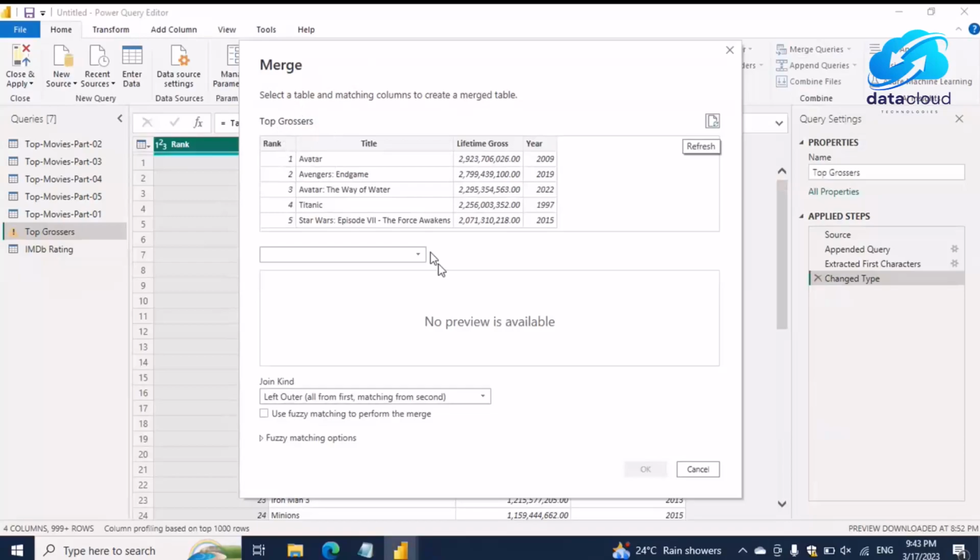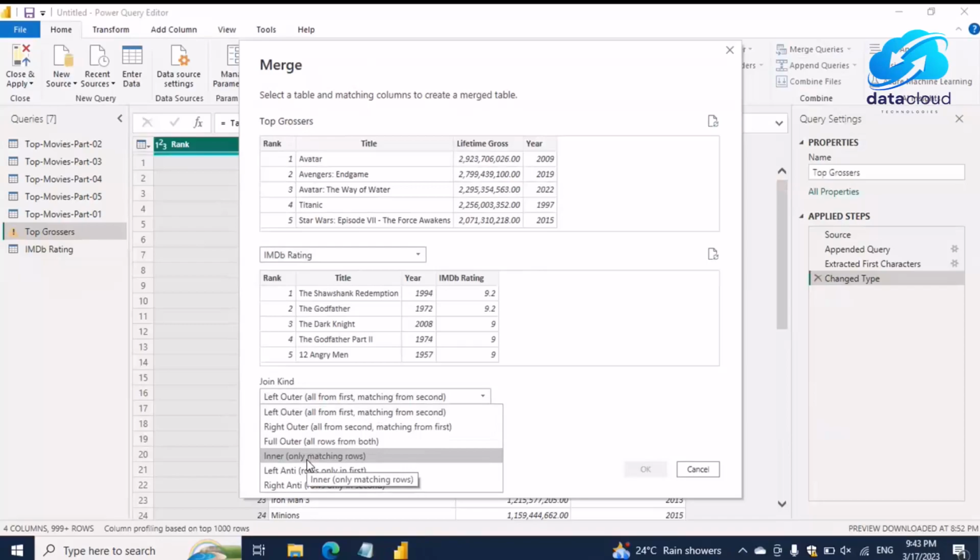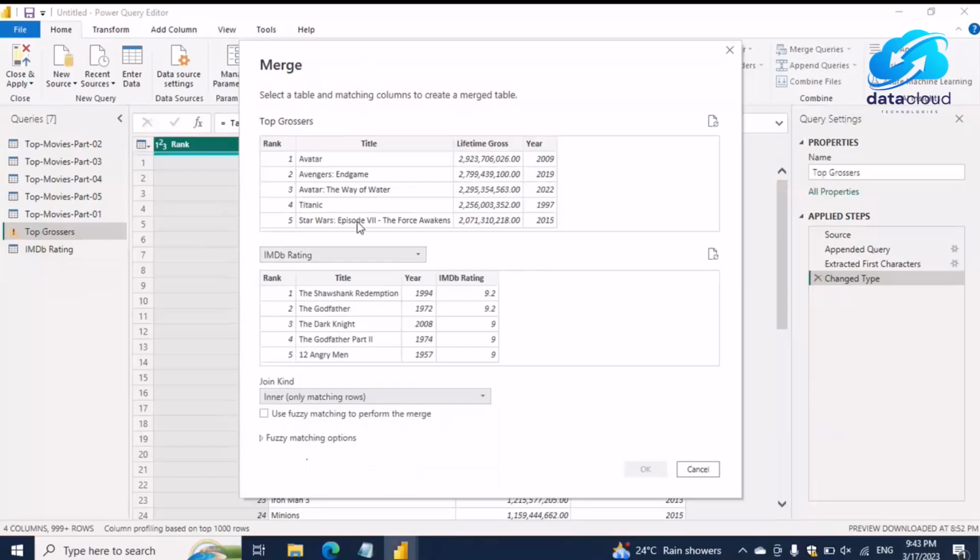Okay, so top grossers is available to me. And here I need to select IMDb rating. Okay, so I have selected it here. Here it will ask the join kind, how you want to join these 2 queries. Here you select inner only, that means only matching rows. Then you have to select the matching column as title, because whatever title was there in the top grossers should match with the title that was there in the IMDb rating.